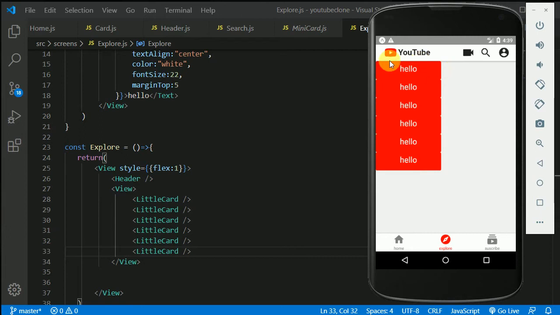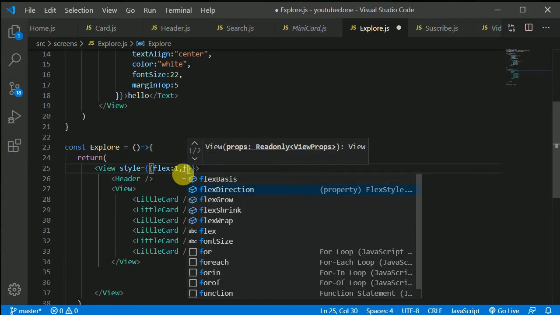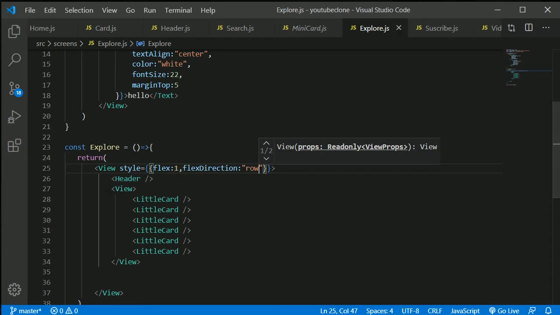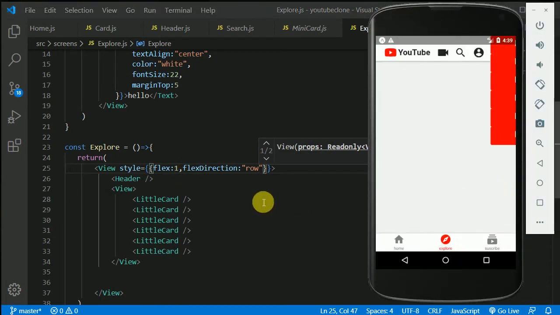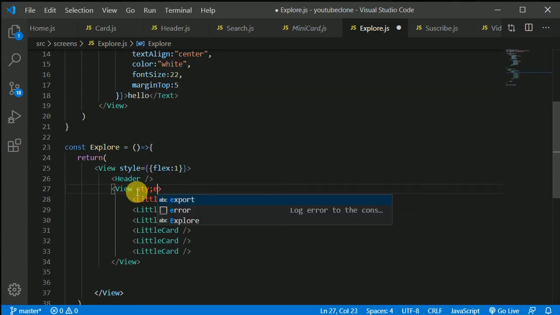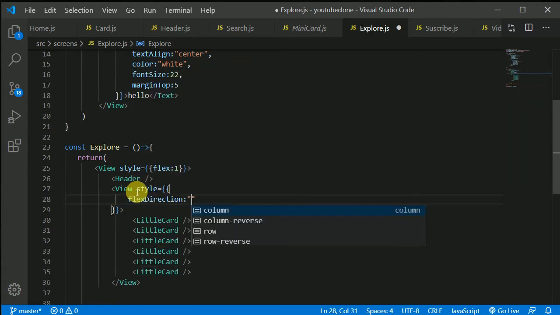I want 2 cards to be on the first row, and 2 cards to be on the second row, and 2 cards to be on the third row. For that, let's try to change the default direction to row. Let's see what happens. If I do this, now you can see, no, we don't want to add flex direction here. We want to add flex direction to this View, right? Yeah, style, flexDirection, and let's add row.